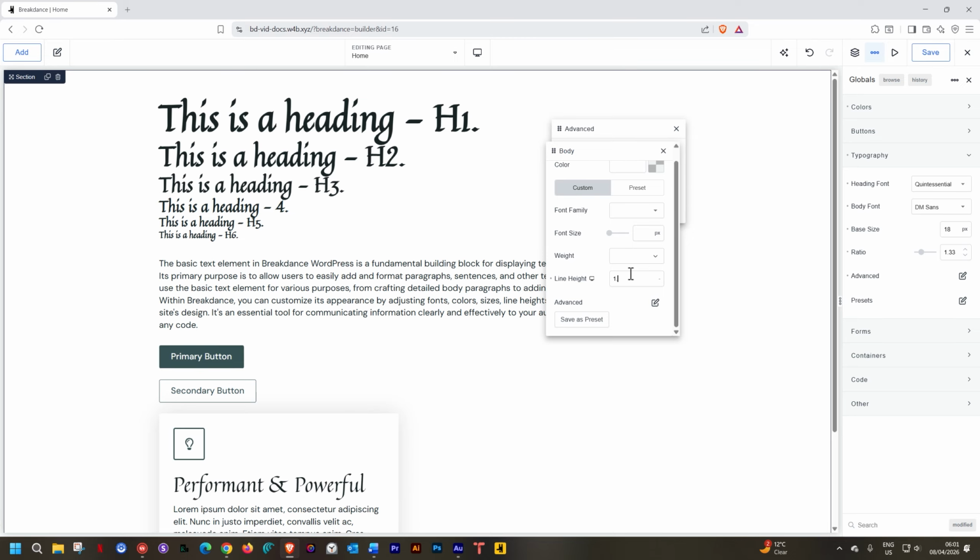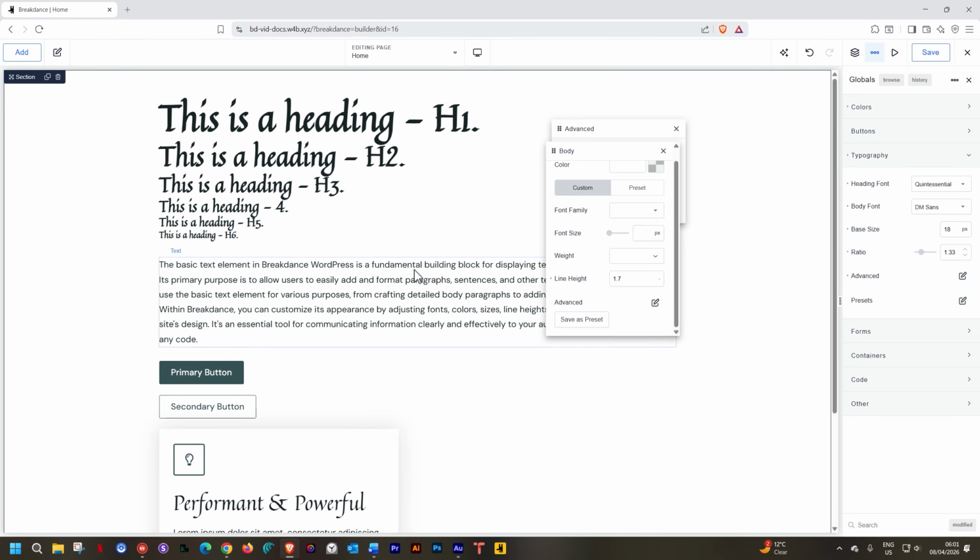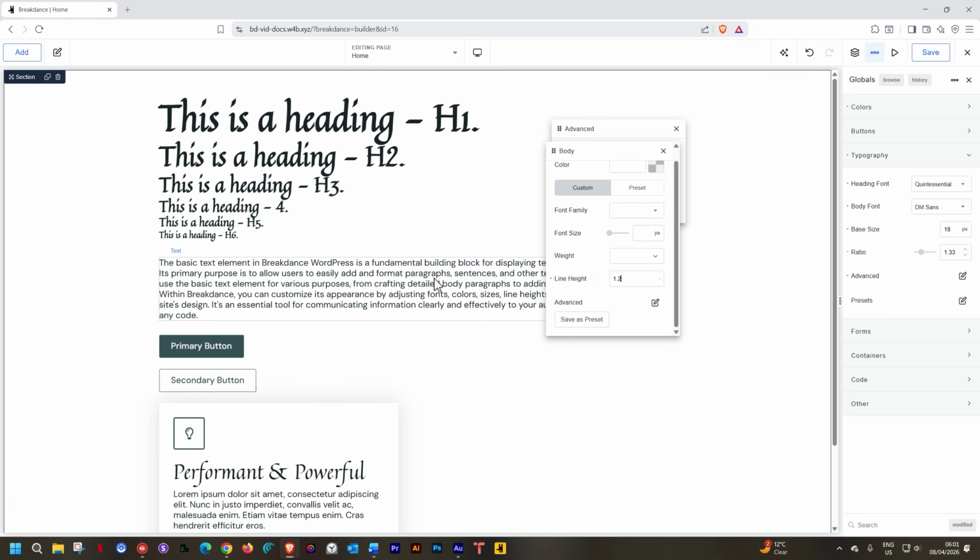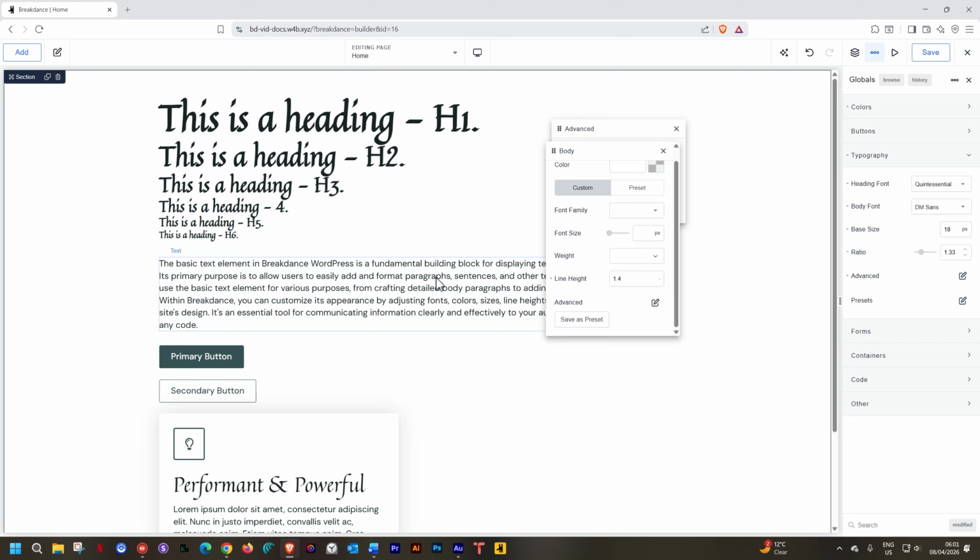I type in 1.7 and you can see that the spacing between my lines in my paragraph has grown. Let's take it down to 1.2. Now it has shrunk, and maybe in this case 1.4. Let's clear it and nothing changes. Line height by default is 1.4.